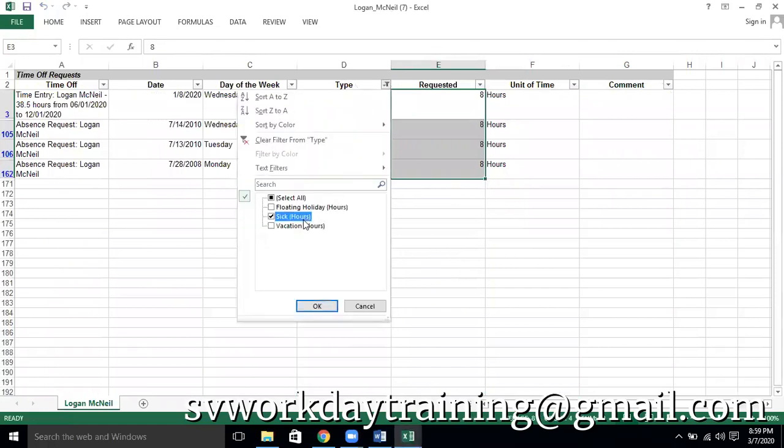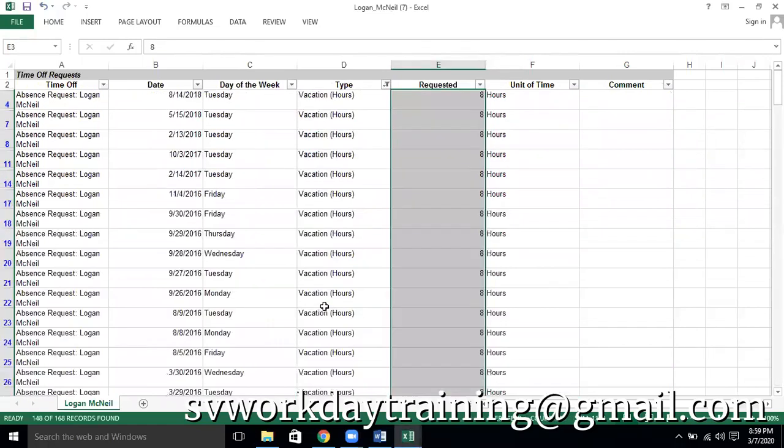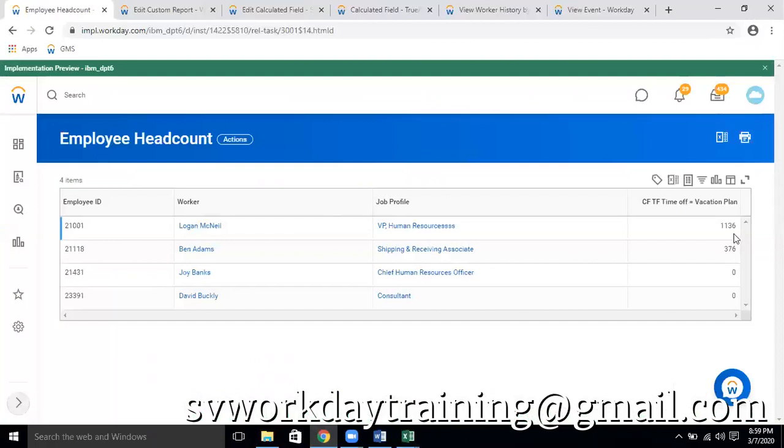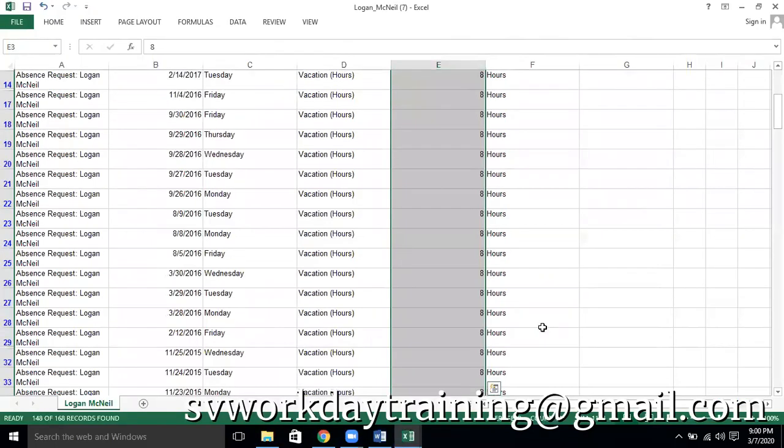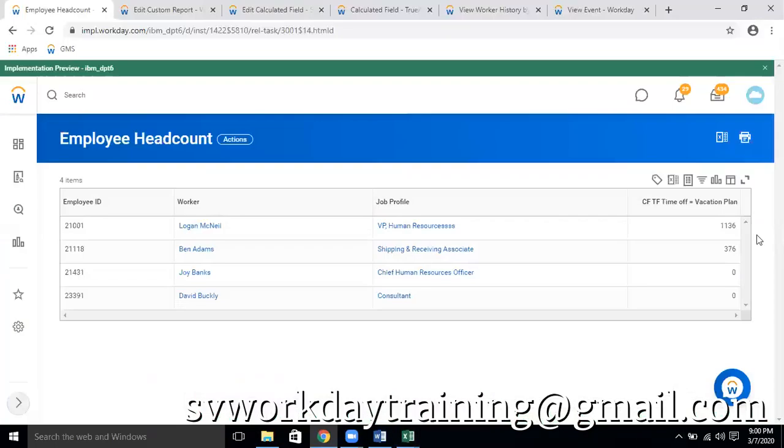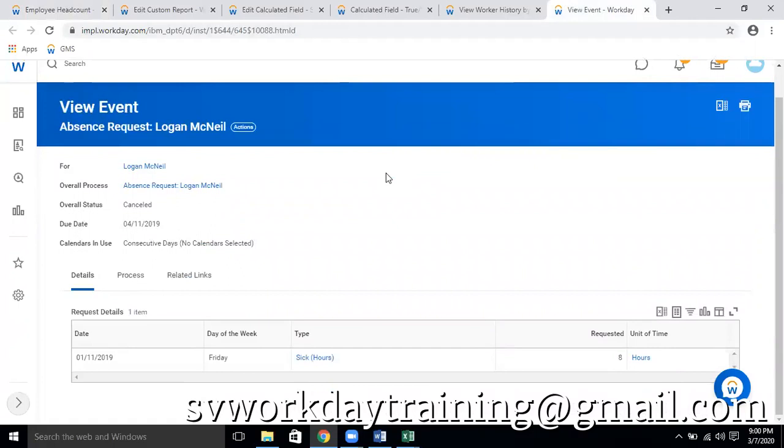Here I'll say vacation hours. 1128, and I'm getting 1128. Means one more is there. See, now I'm getting closer to it. It should be 1128, and this is 1136. Means one hour, one day is getting calculated more. Now, if I wanted to drill down into that, I'll just have to look into Logan's profile and see that.